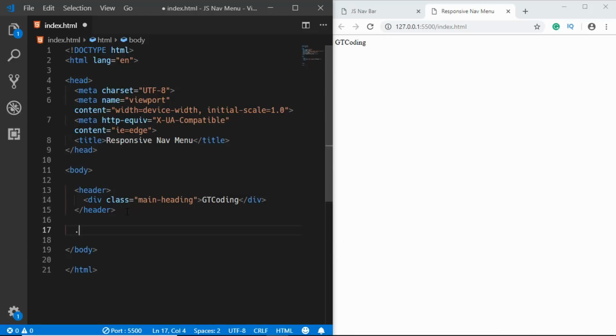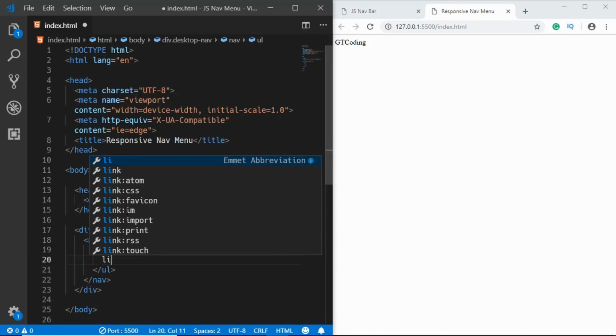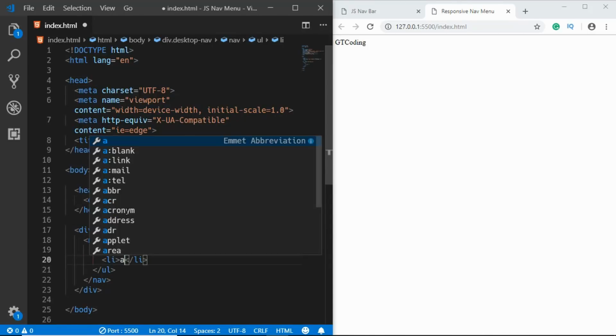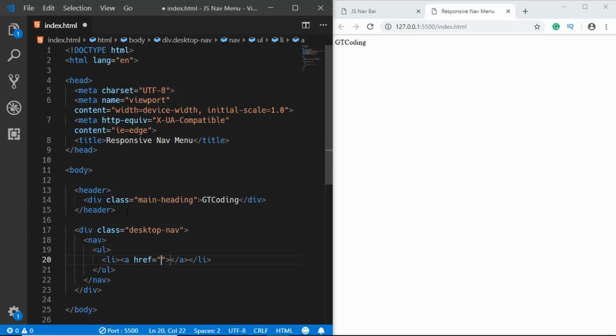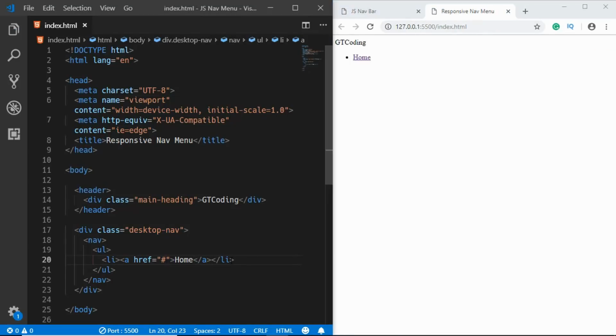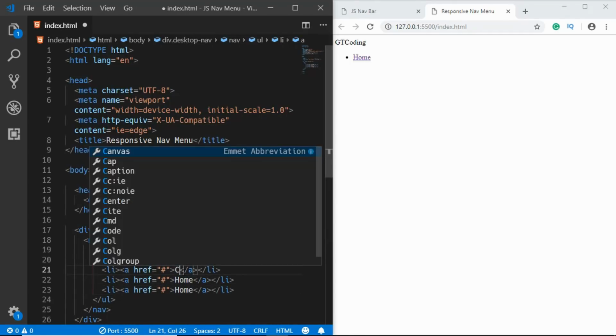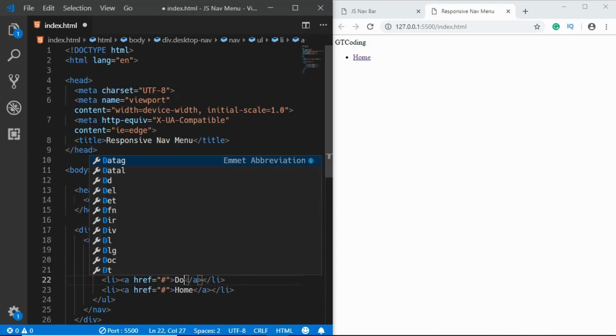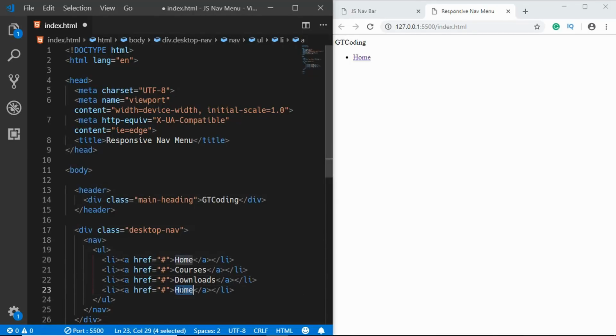Now first of all, we'll create the desktop navigation. So we'll have a division with the class name of desktop nav, and we'll have a nav element over here, and inside a UL we will have an li, and we'll have an anchor tag, and here we will type home. We do have 4 menus over here, so I'll just duplicate this line of code. So here we will type courses, and here we have downloads, and here we have about.